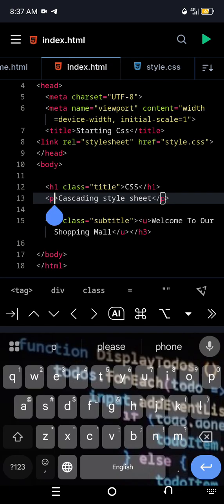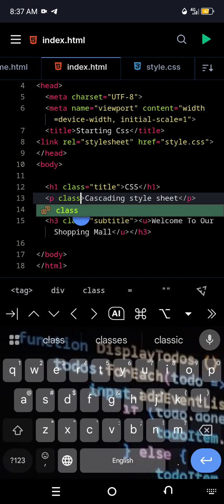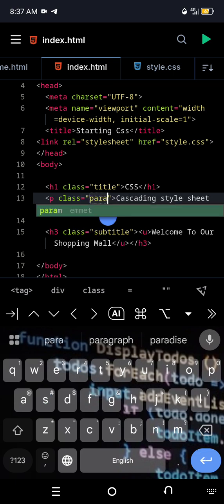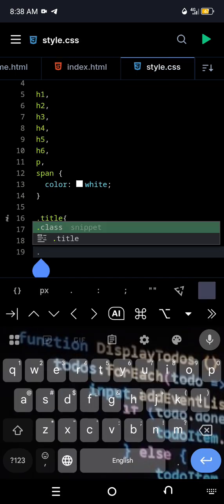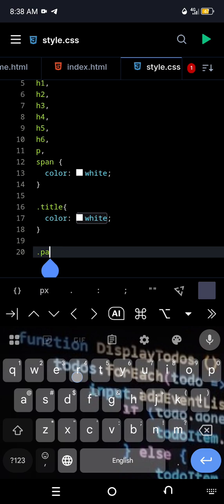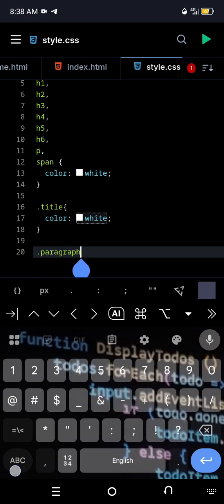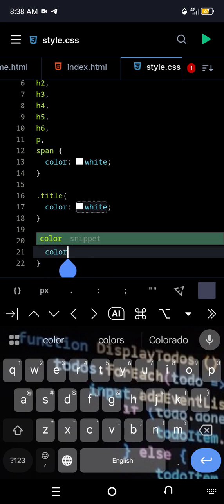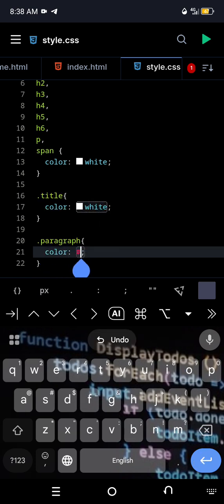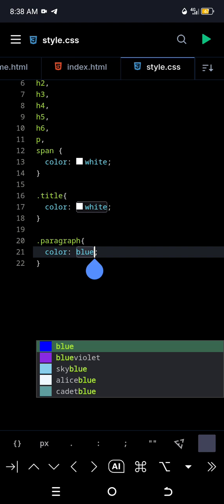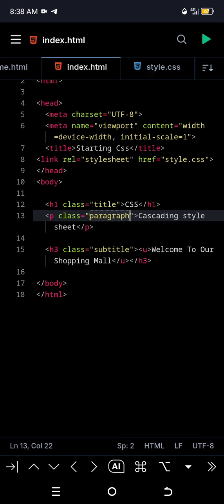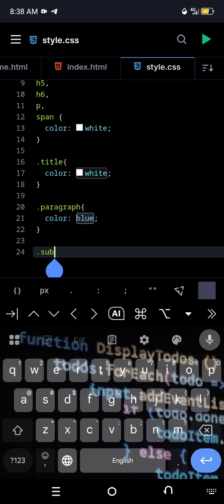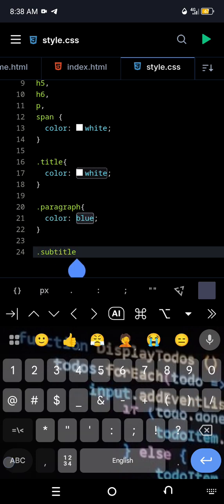So now I want to style this class, this one class to be paragraph. I will now come here, I will say dot, paragraph. I'll now put color, let's say color blue. Now you see it has already changed to color blue. Now this one is subtitle. I'll now come here and call dot subtitle.